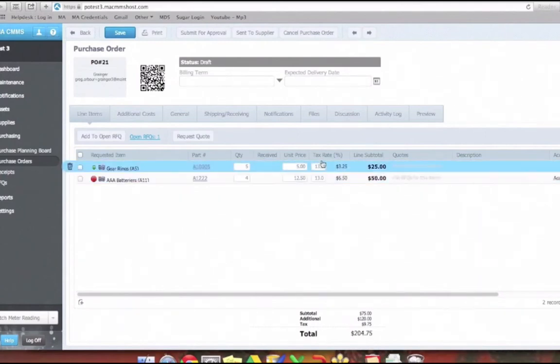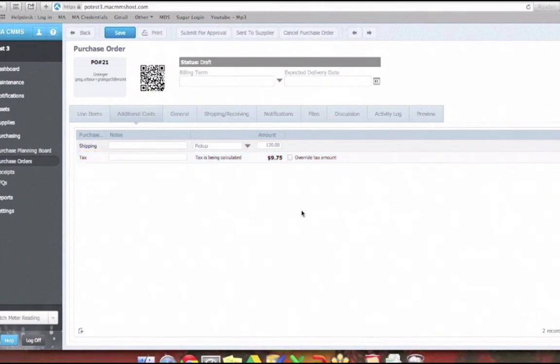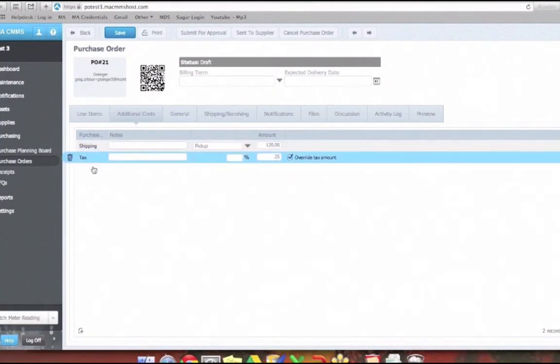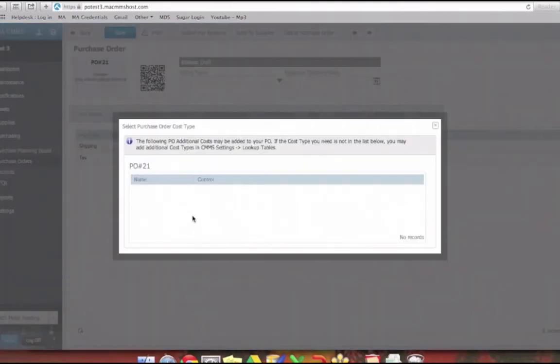If for whatever reason this tax rate doesn't apply, I can override that and say, okay, it's not going to be $9.75. There's some weird levy or weird tariff. So I'm going to override it and write it's actually going to be $25. All right. In addition to shipping and tax, I can add other miscellaneous costs or other additional costs by clicking New. Okay. And I don't actually have any set up yet. But if I go, it's telling me what to do here. If I go to my settings and then lookup tables, I can add other cost types beyond shipping and tax. Okay, and then I can add those to the purchase order.